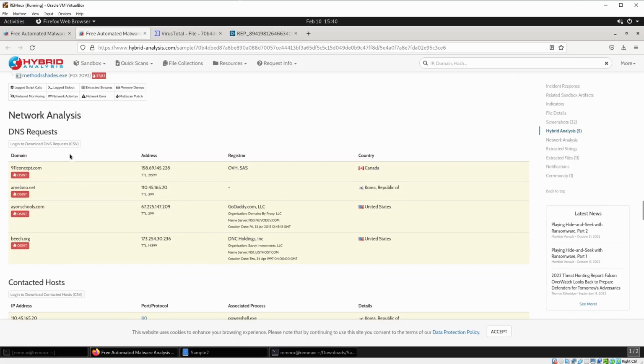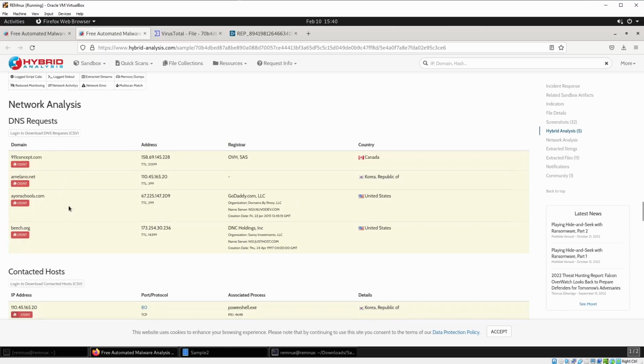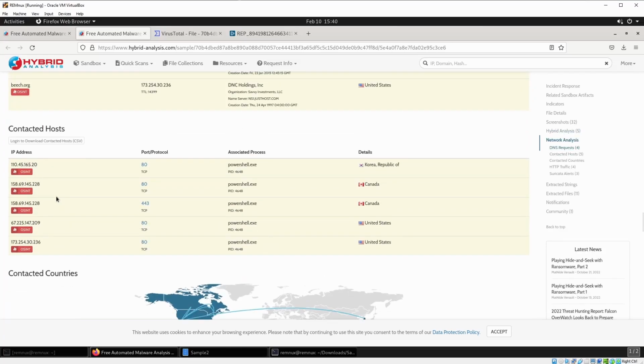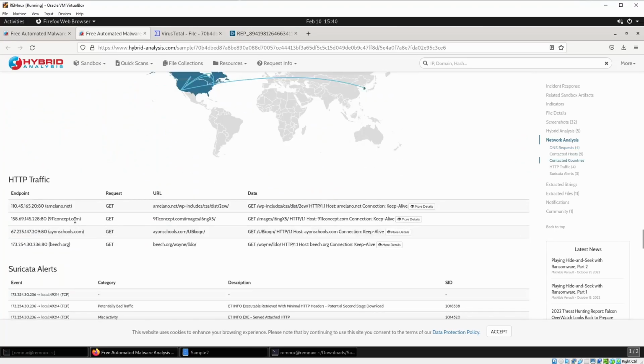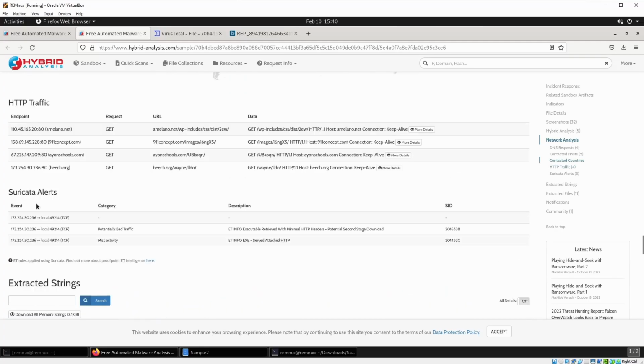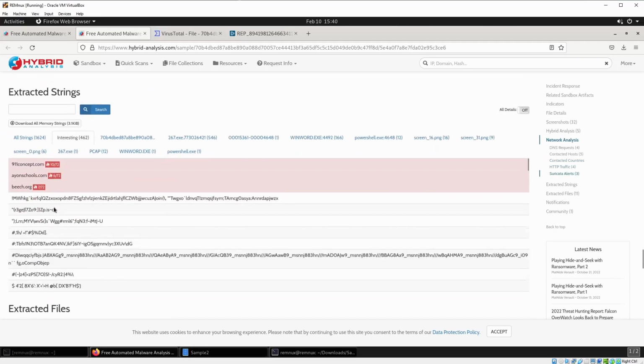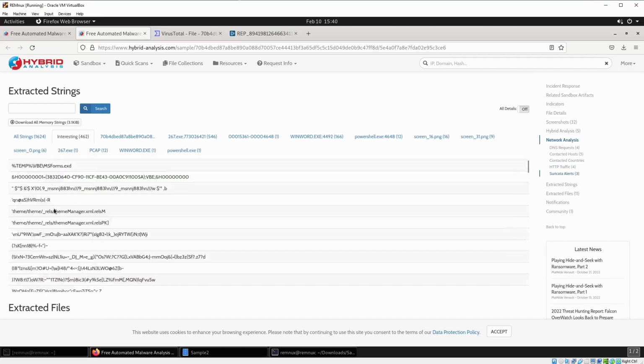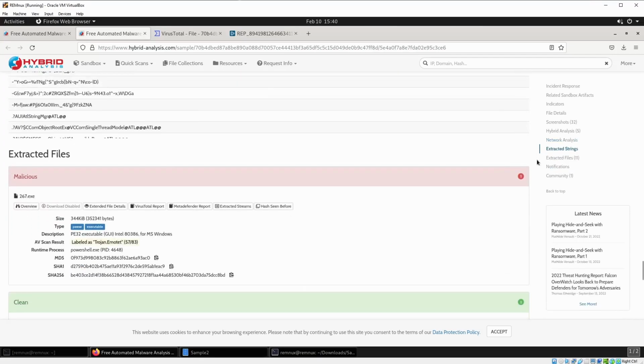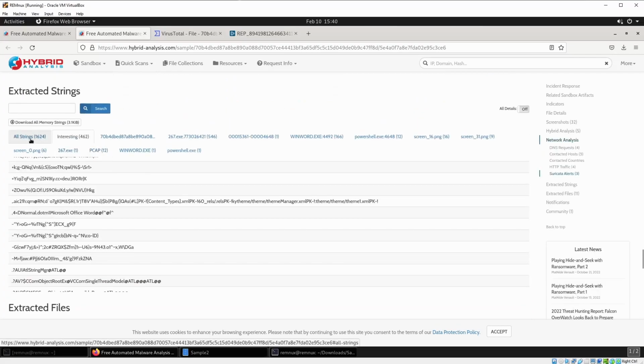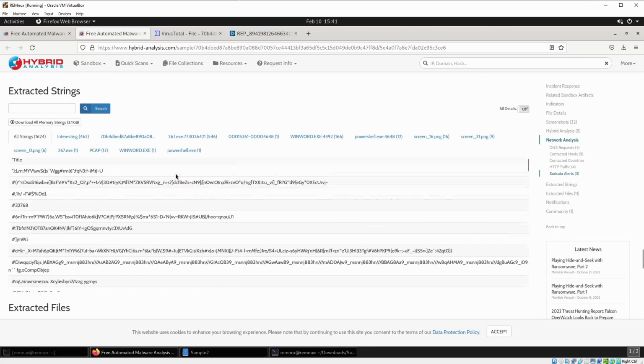And then it shows us the DNS request right here. So it was making a DNS request to 911concept.com and then these other ones. And then contacted host basically means that when this document executed, it contacted these IP addresses right here. Yeah, this thing has so much information, and it's like automatic for you. We have Suricata alerts, HTTP traffic. What else we got? We have extracted strings. You guys can look at the strings that are within the document as well. Let's see. All strings. Yeah, we see everything over here.